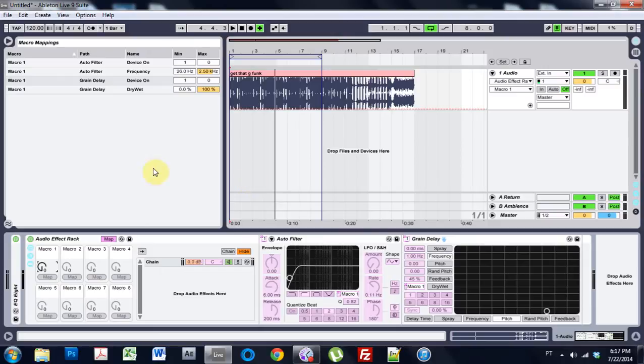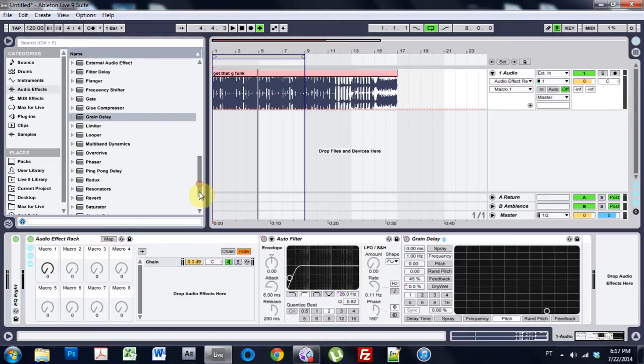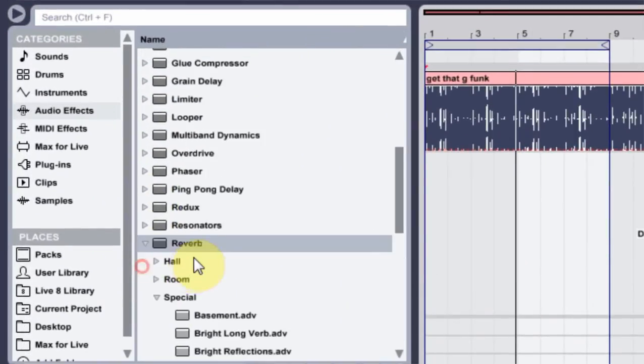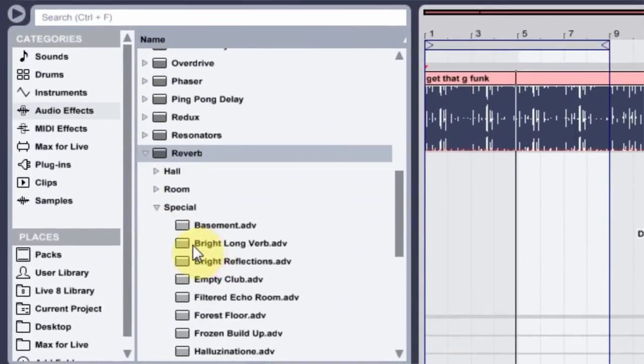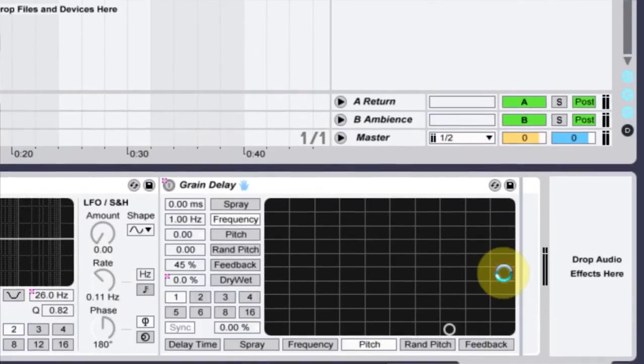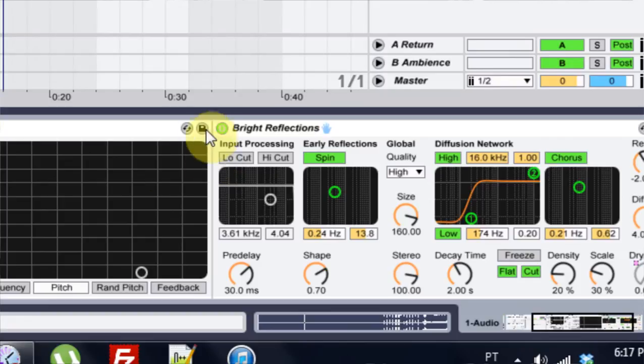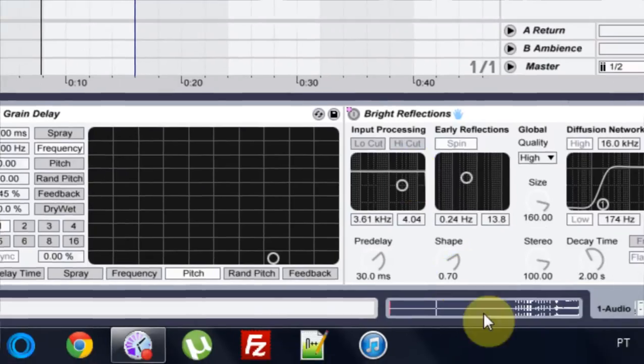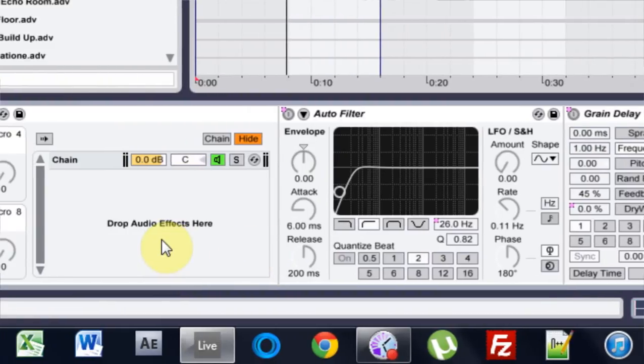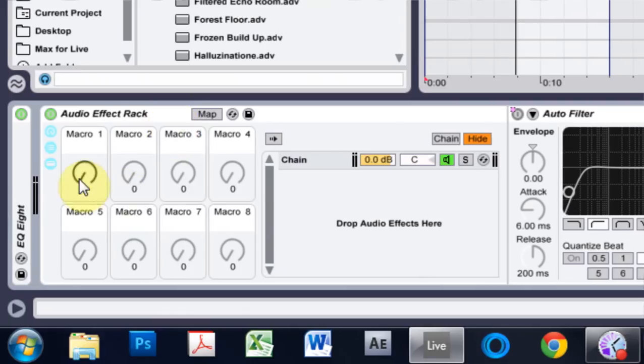Which is already pretty cool, but what I found is that if you put a little bit of reverb on there, it actually sounds a little bit nicer. So what I'm going to do is come into the reverb, and I'm just going to take bright reflections, put that on here, and then take the dry wet and map that to macro 1 as well as the on-off. It's very important to get the on-off on all of these because when you're in the performance, you don't want them on at all. You just want them off until you're going to be cranking the knob. You know what I'm saying?